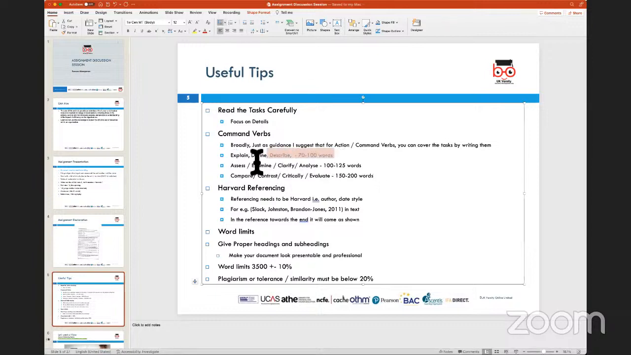They tend to be pass order command verbs, wherein you're basically theoretically covering the definition, the meaning, and the context of what is being asked, and you're briefly describing it in about 70 to 100 words, and they would be that particular part of the task.